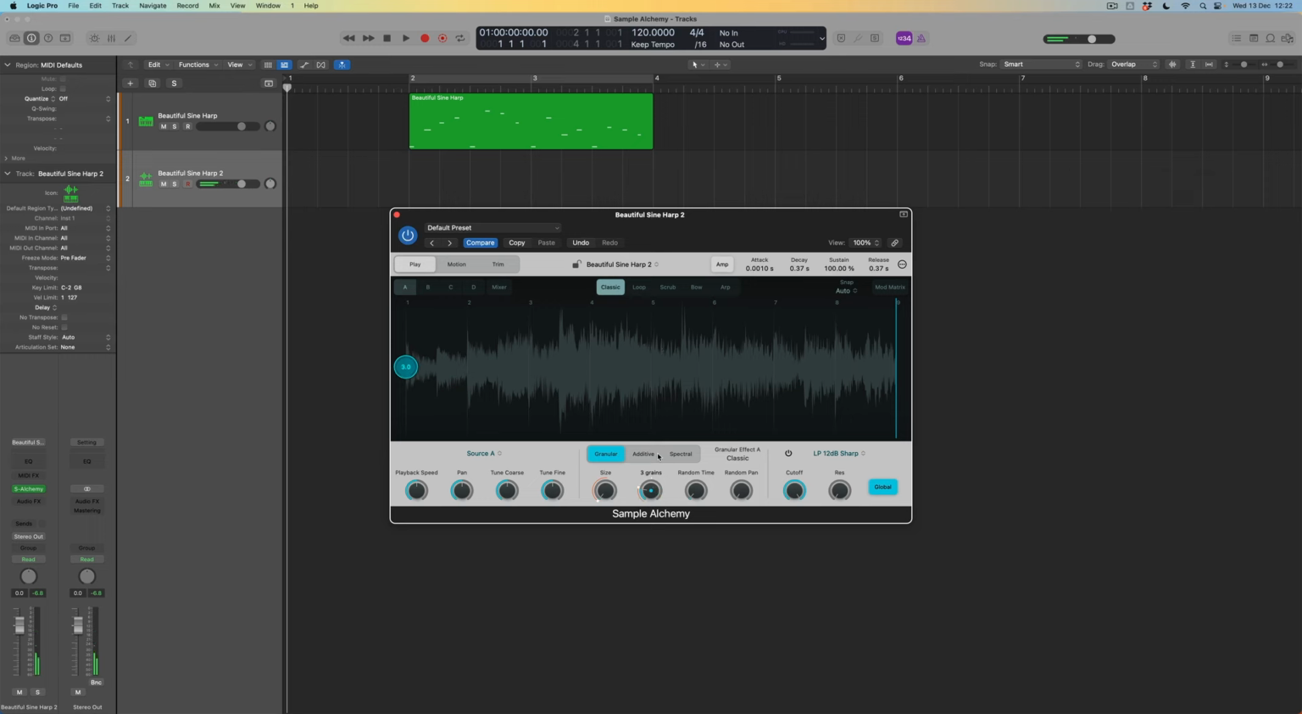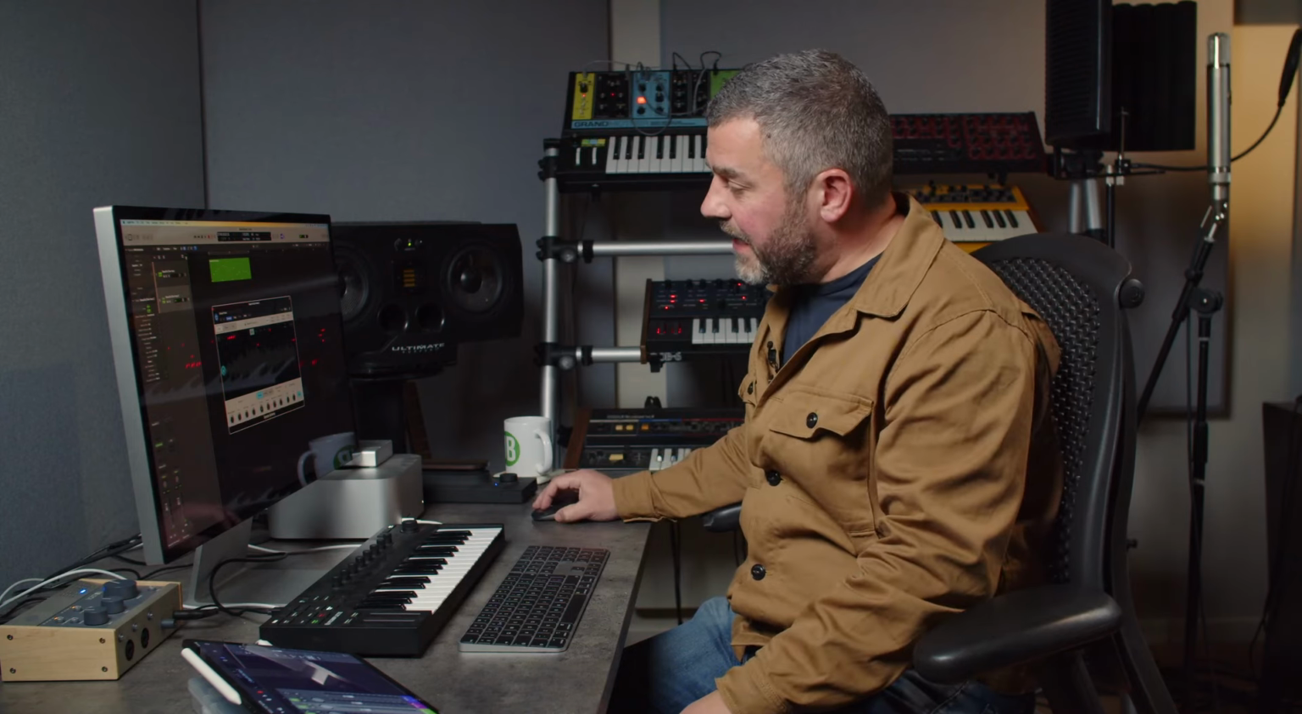So the more grains we get, the smoother the sound is, and similarly, that's going to be true to some extent for the size of each grain as well. So that gives us a clear opportunity to hear how each of these chunks actually sounds.